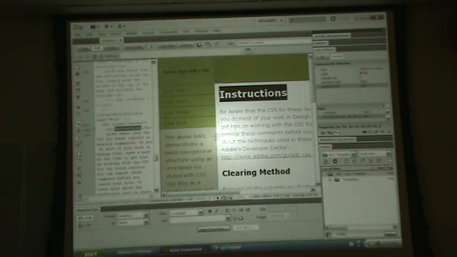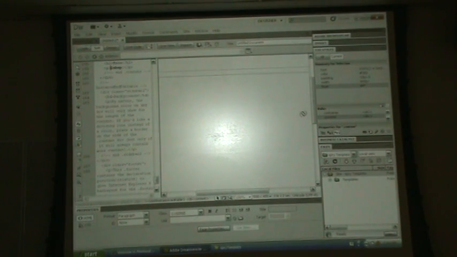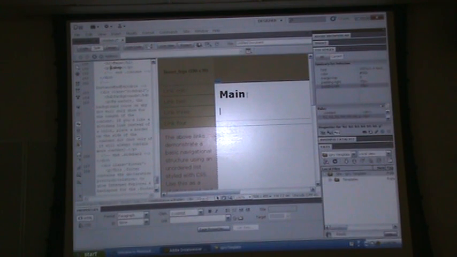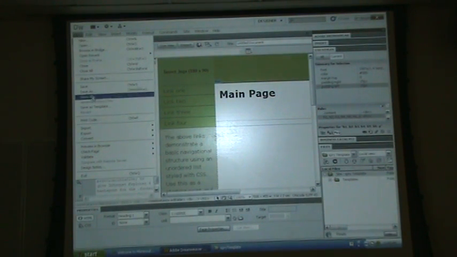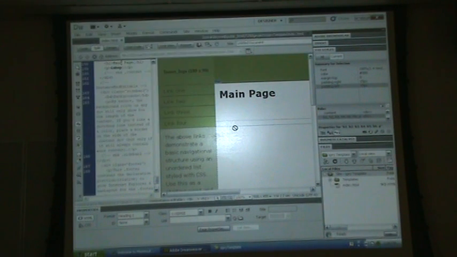Now I'm going to say this is the main page. And I'll get rid of this stuff. I now have my main page. Okay. And now I can save this one. I could say save as. I'll call this one index.html.